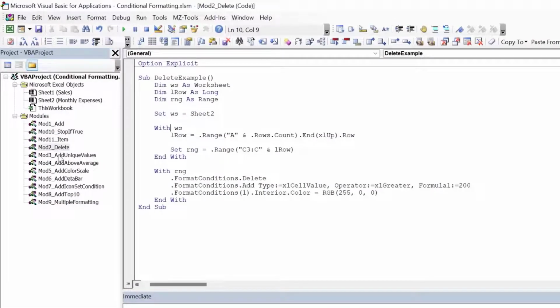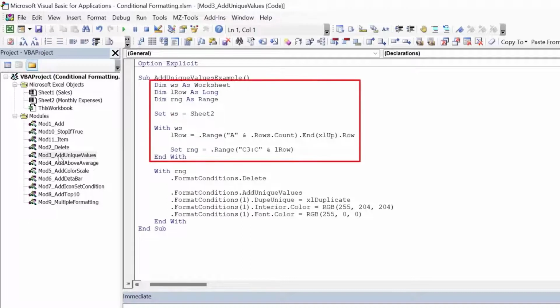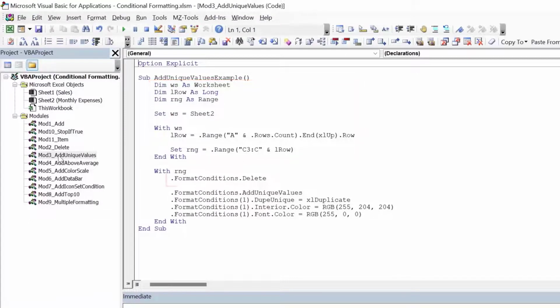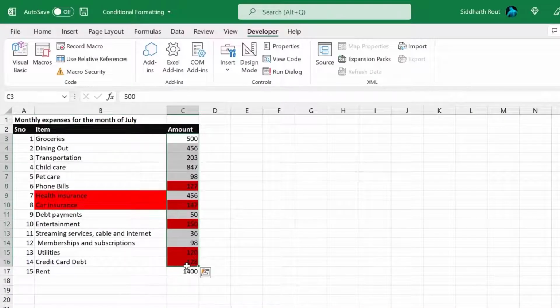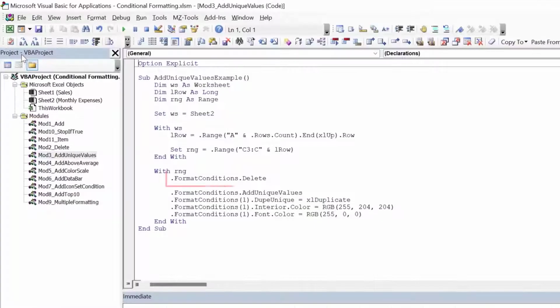Let's go to the third module. This part is the same as the code in module 1. Here I have .FormatConditions.Delete. Currently, we already have a format applied here. So we will not manually clear this now, we will do it via code. This line will delete that format before applying the new format mentioned below.